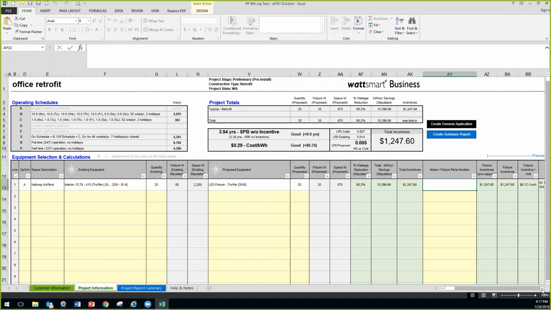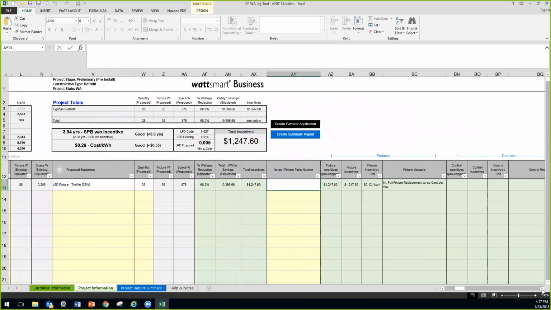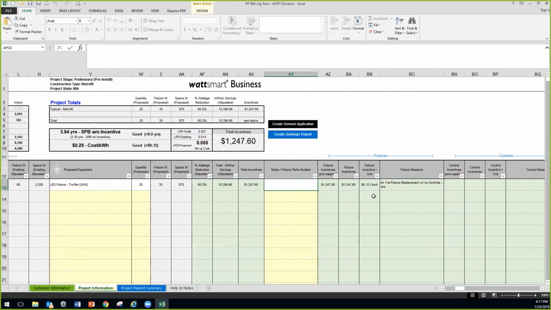Feel free to populate a product ID off the DLC too if you want. We don't mind it when you provide that. We're totally okay with that. As you can see, this shows the fixture incentive. So it's 12 cents per kilowatt hour saved. Your incentive is $12,476 currently on this project.